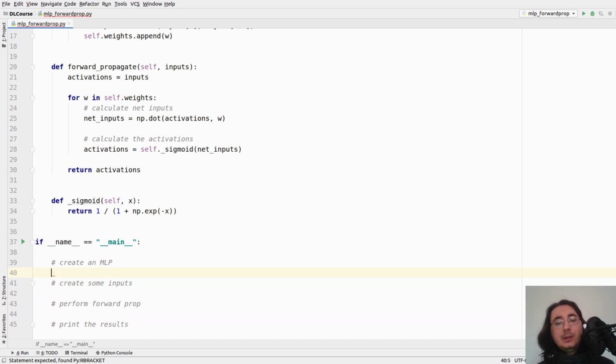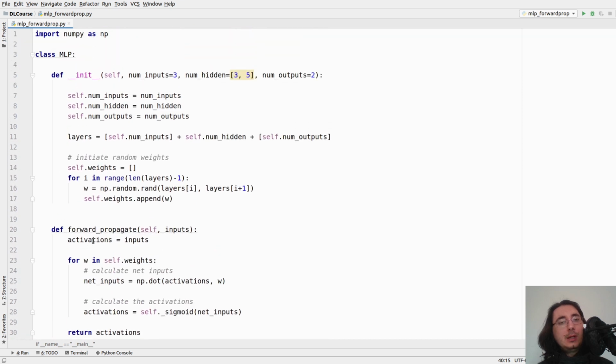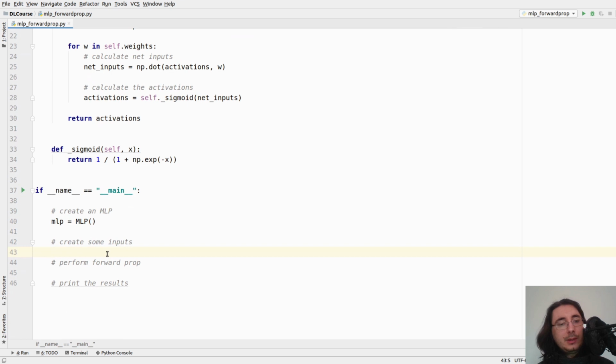So how do we create an MLP? Super simple. So MLP is equal to the MLP class, we call just the MLP constructor. So if we want to change the number of layers that we have and the number of neurons in each layer, we can do that, but we'll just use these default values here. So I'm not going to bother.